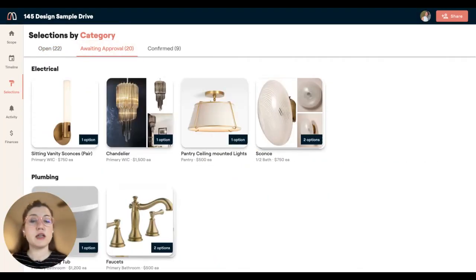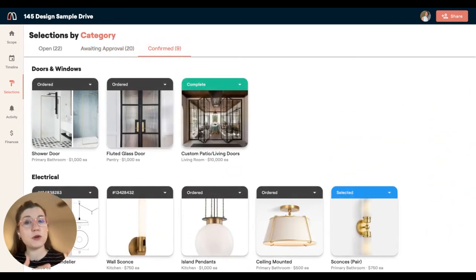Once it goes into the awaiting approval, which means it's been sent to your client, Materio helps you know these are the things that are in review. So that's great from a mental perspective of just keeping track of all of your products. And then once those are approved, they're automatically going to hop over to the confirmed workspace, which means that now I can manage the procurement.